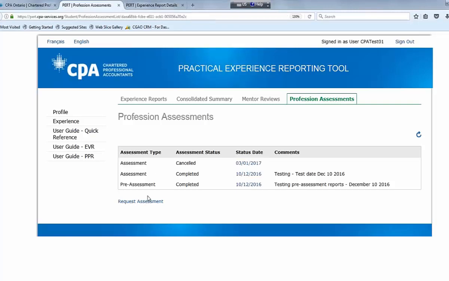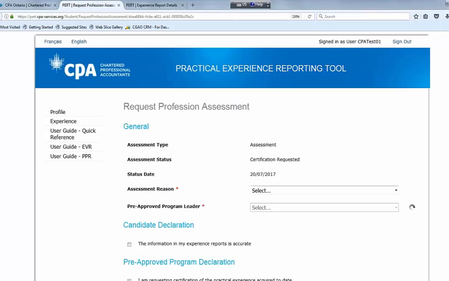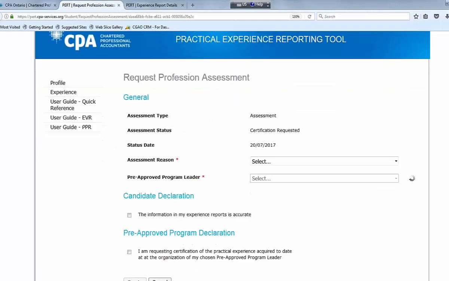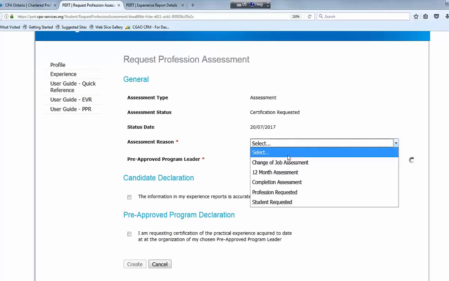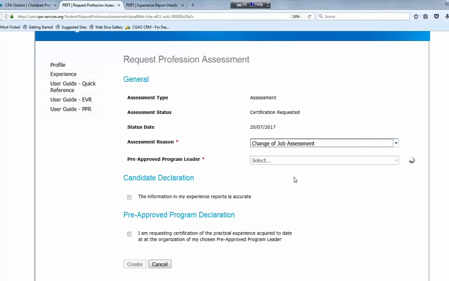So by going to the Profession Assessment tab, you'll see that there's a Request Assessment link. Again, for the assessment reason, you would select Change of Job. Now, the difference is that in this case, a pre-approved student would also have to select the program leader. The reason being is when you request a profession assessment, it goes to the program leader of the organization, the pre-approved program, for sign-off. And once they've signed off, then the assessment comes to CPA Ontario. Again, the processing time for change of job assessments is 6 weeks from the time we receive the sign-off from your program leader.